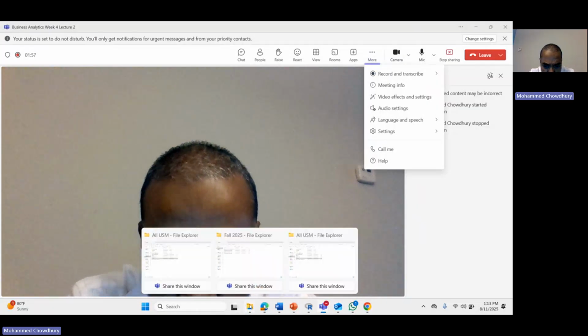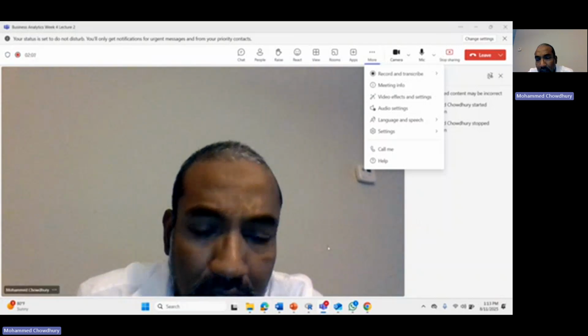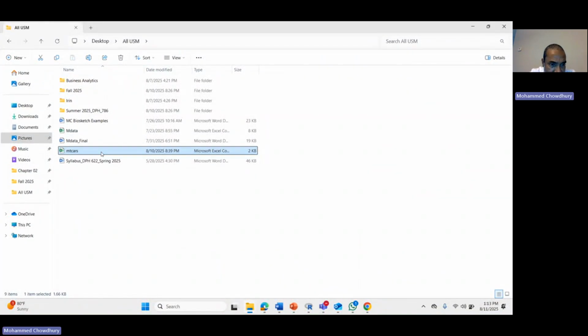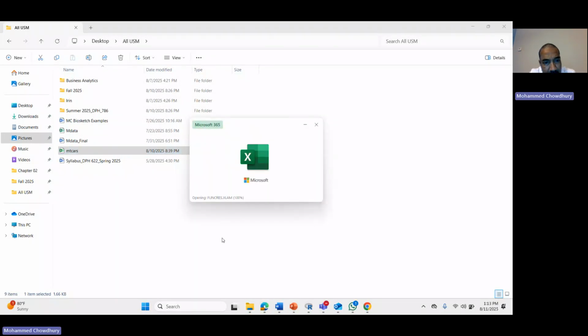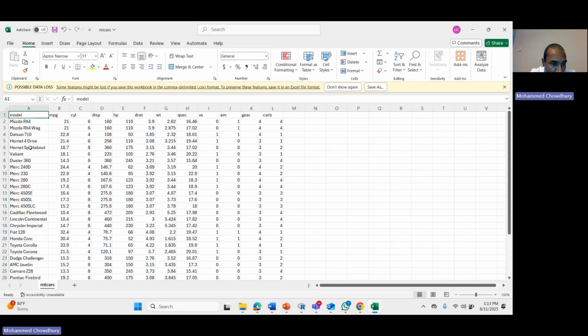So first of all, we have to open a data set. So mtcars data. This is the mtcars data, famous data. And in this case, you see the name of the models of the different cars. And here is their miles per gallon. Here is cylinder. Here is suspension. And here is horsepower, drag, WT. These are the variables.